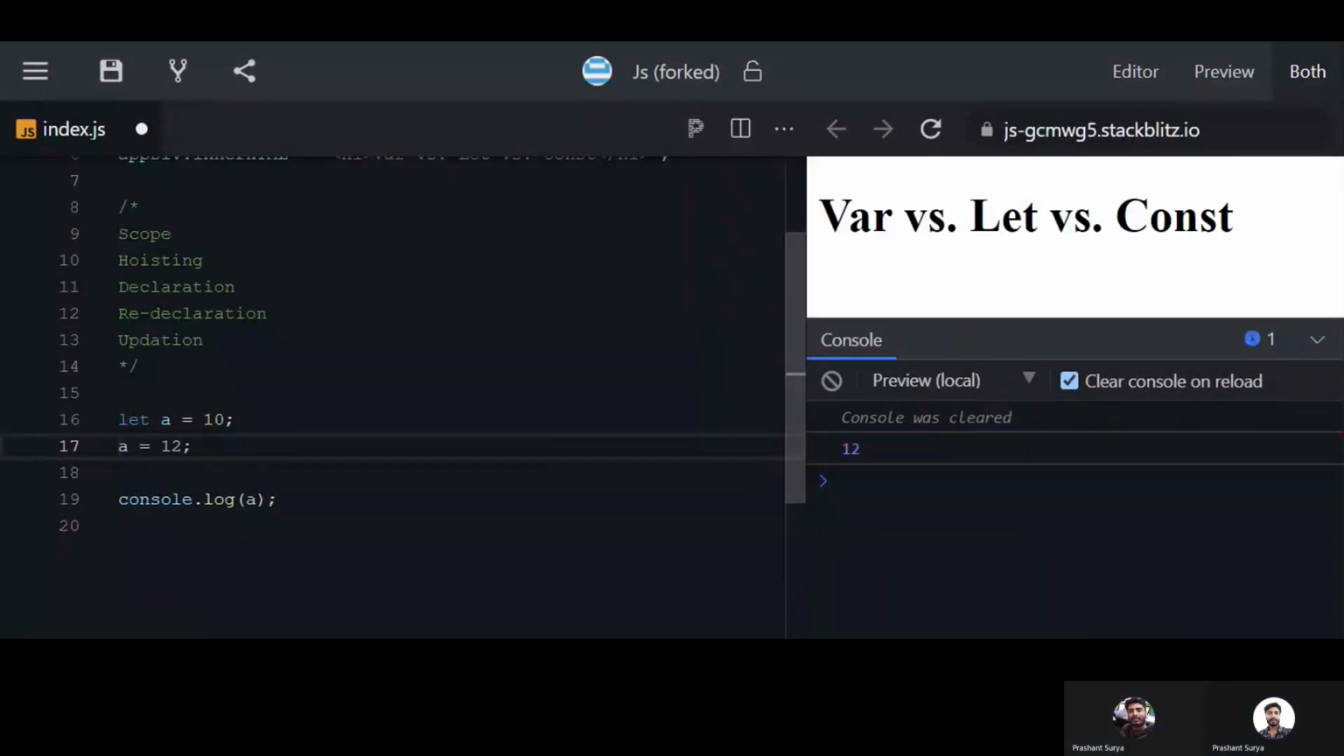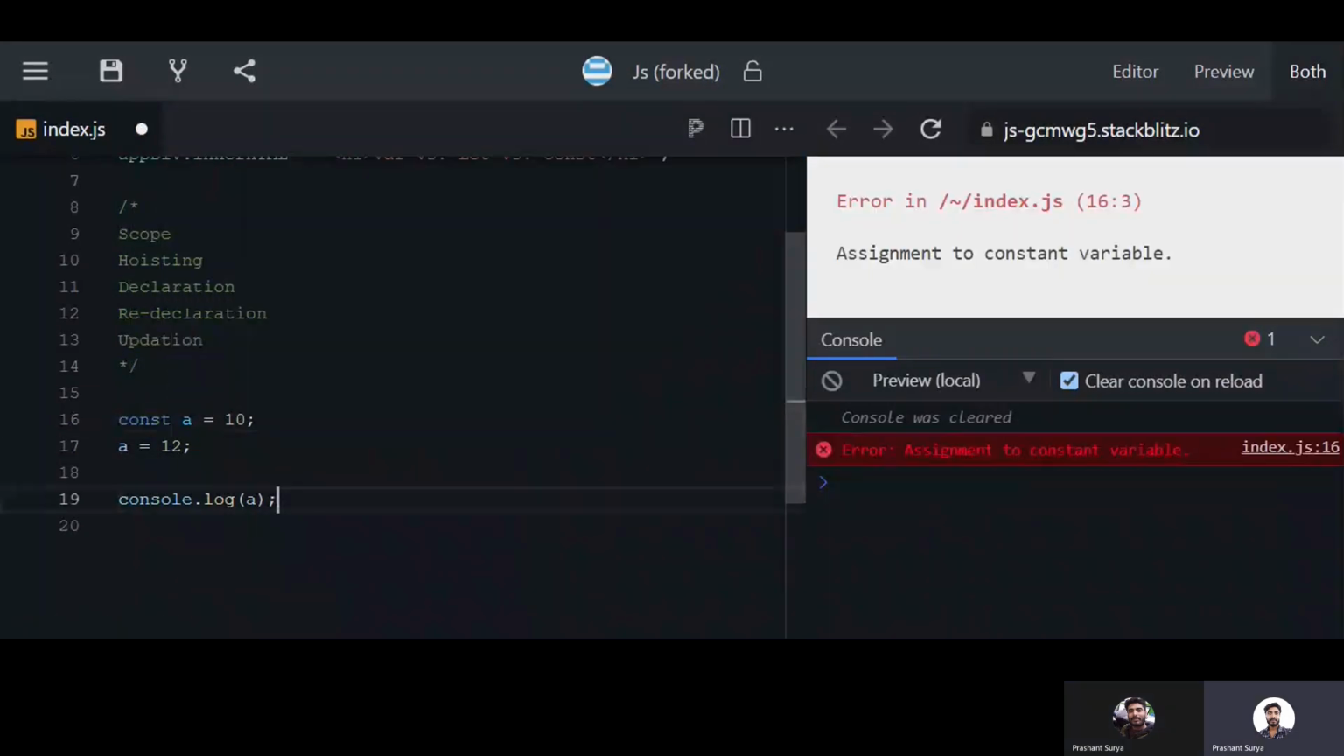Now come to the constant. If you have a constant, see, you have an error: assignment to constant variable. So in the updation scenario, we can't update a constant variable. You can't update this, which means whatever you defined the first time should remain the same in your whole life cycle. And you have to give a value at the initialization time, otherwise it will also throw an error.